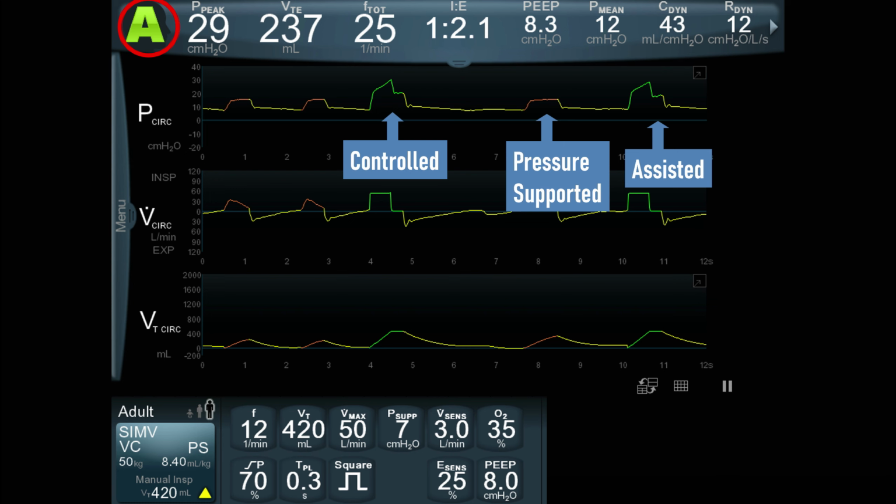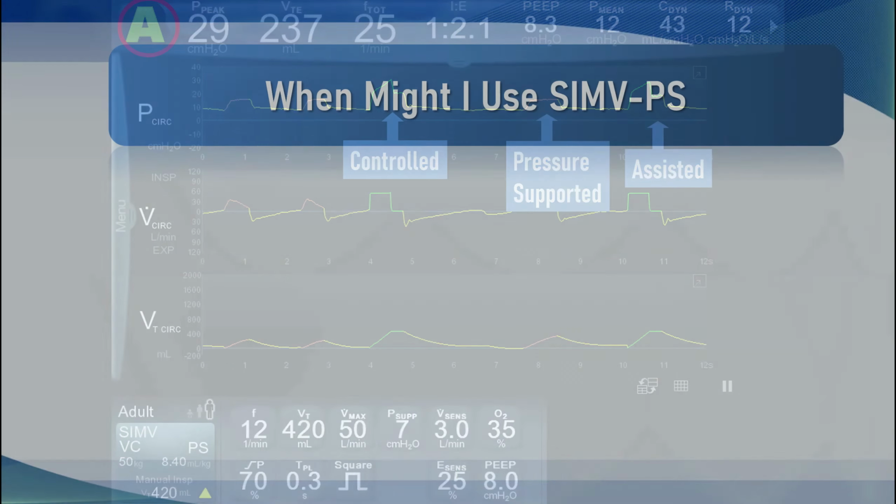And you can see that the time lag between the control breath and the pressure supported breath is very different. Before the first control breath, there were 2 pressure supported breaths in a row. Then the control breath happens, and a bit of a lag, and a bit of a pressure supported breath, and then an assisted breath very early in the SIMV cycle.